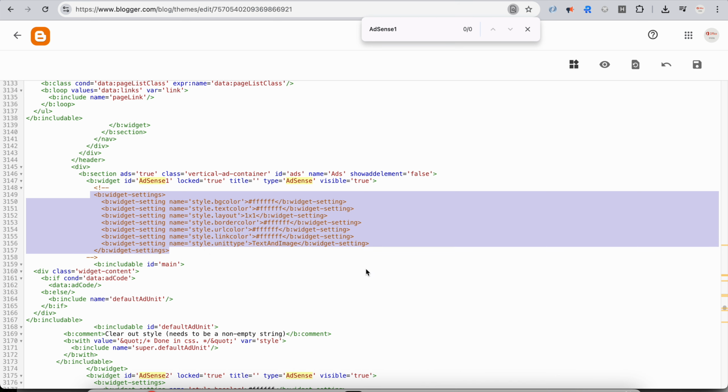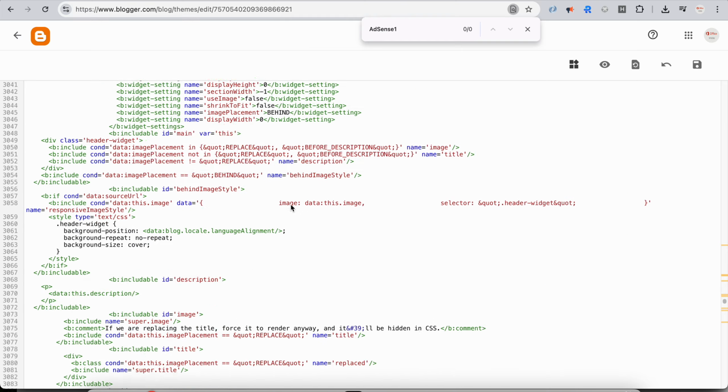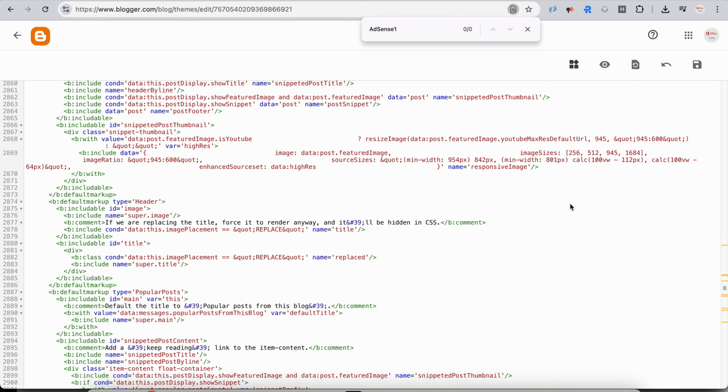Anyway, take a backup before editing. I have taken the backup, so I don't have to worry. And now I have commented. Let me save, if it works.